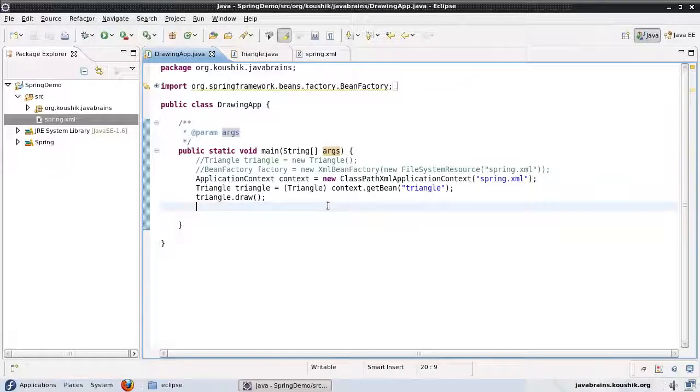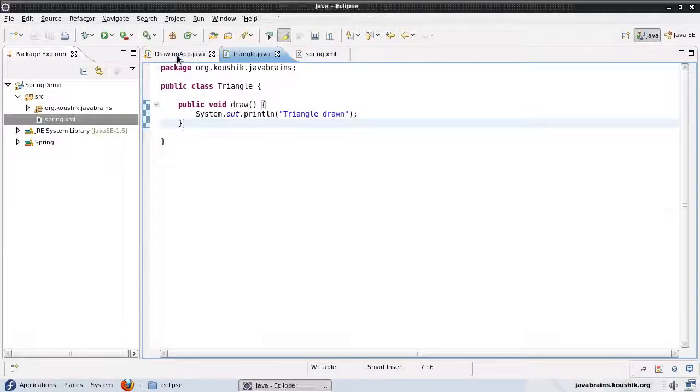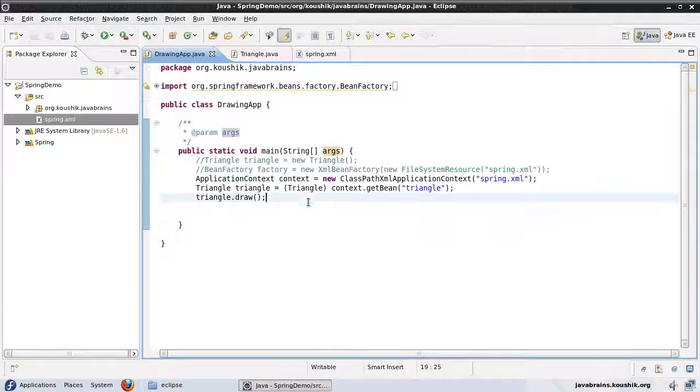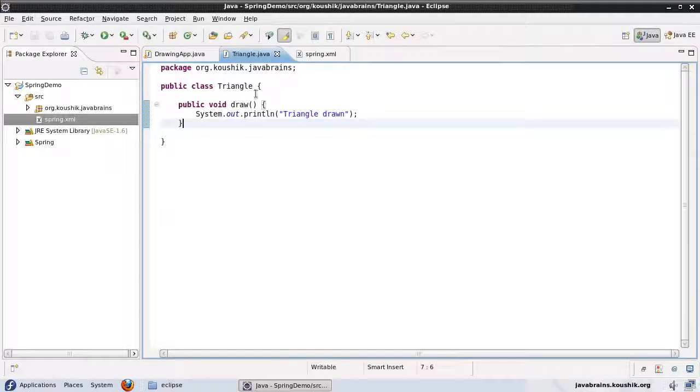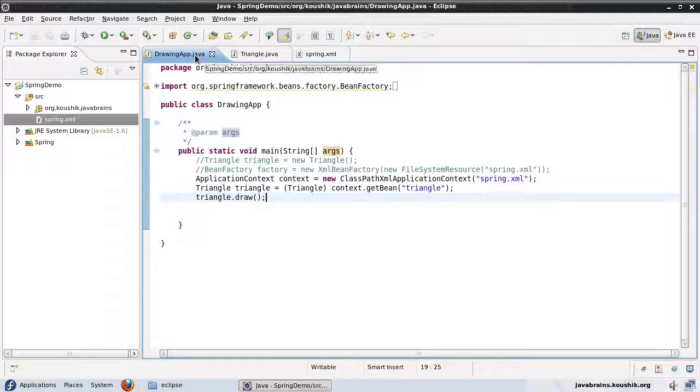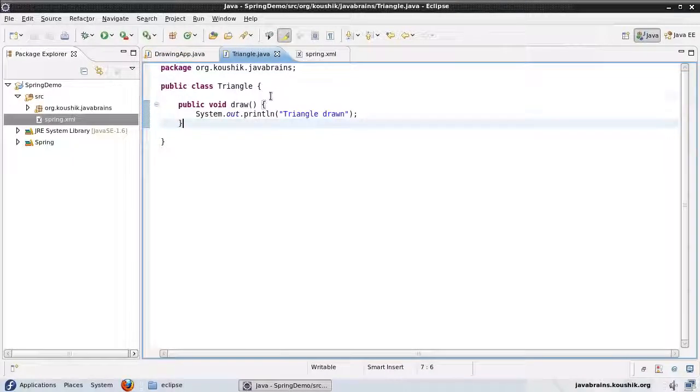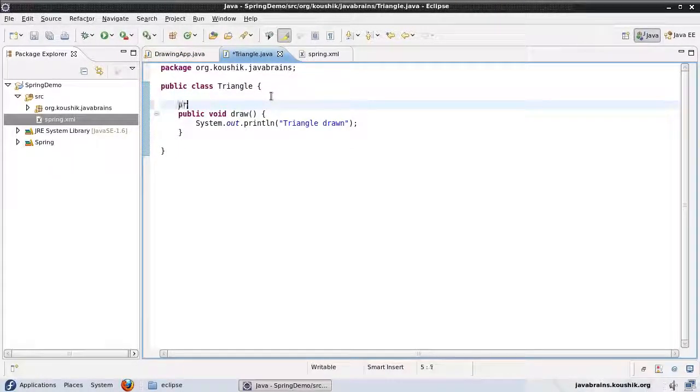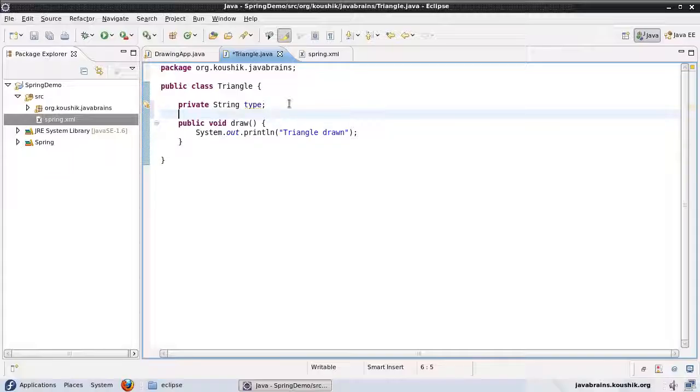Okay, now we'll go back to where we ended our previous tutorial. We said that the advantage of having a triangle class instantiated by Spring here, it doesn't really make much sense in this case because a triangle is a very simple object. So in this tutorial, what I'm planning to do is I'm planning to have a member variable for triangle. I'll show you how you can instantiate an object with the member variable preset. So say for example, I have a member variable here called type, and let me generate the getters and setters for this.